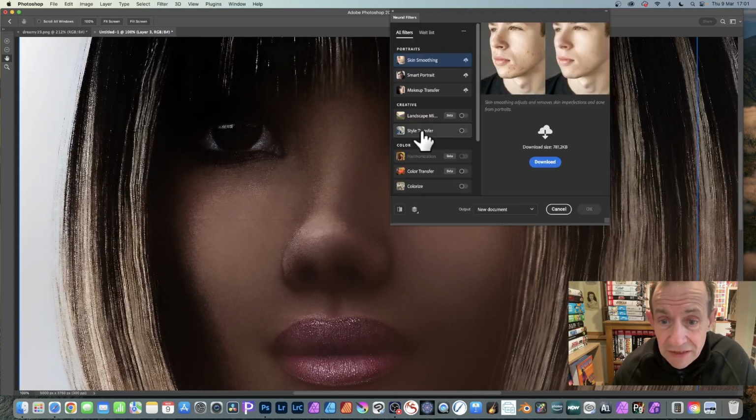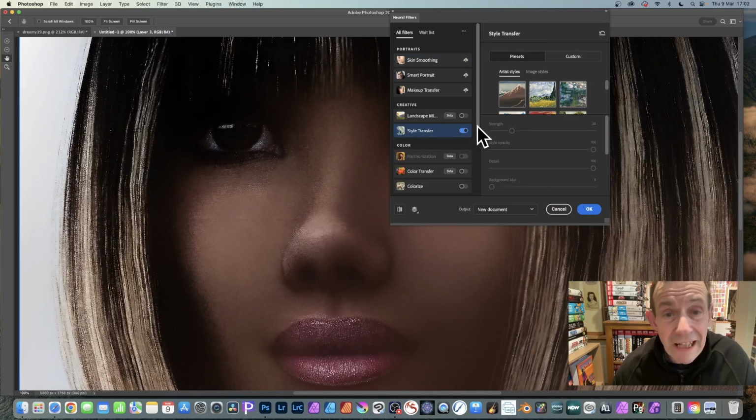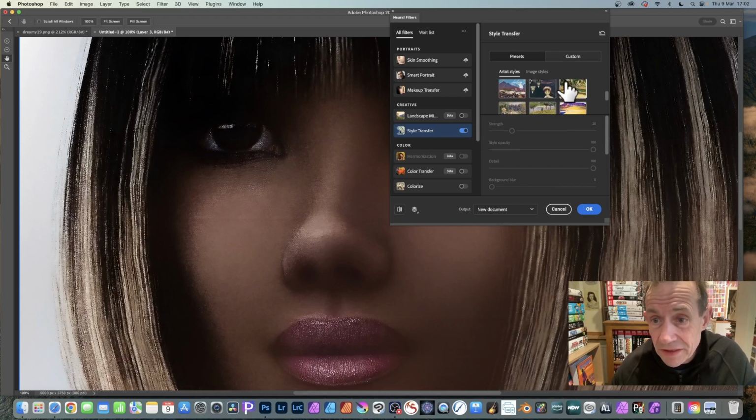And I'm going to go down here. So style transfer, just click there. Again, you might have to download it. And you've got all these styles. Now there's some great styles. All you need to do, just click one, just try it out. Just click there, and that one is one of my favourite ones.